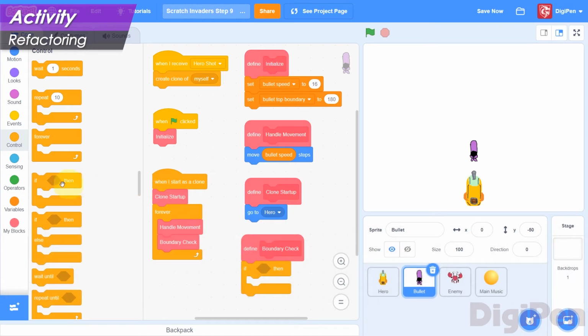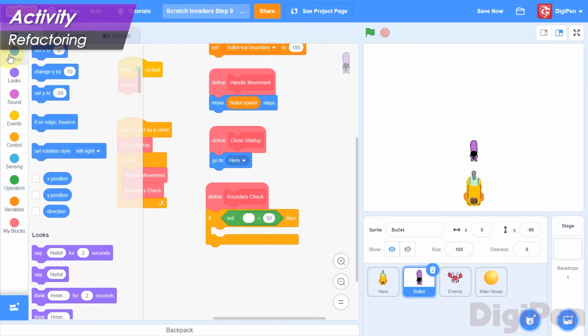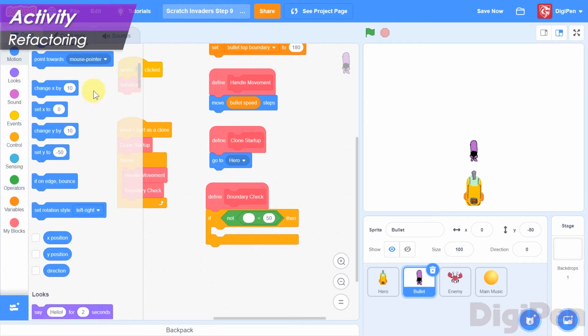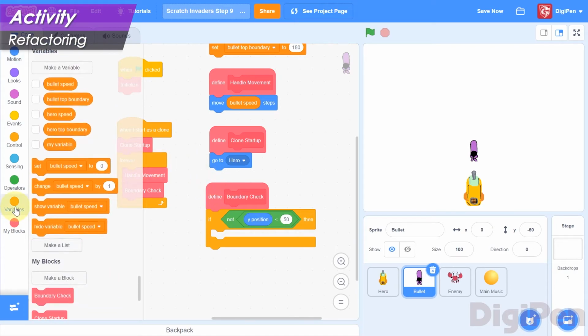Click the green Operators category and find the Not block. Drag and drop it into the condition slot of the if-then block. Now find the Less Than block and drag and drop it in the condition slot in the Not block. Click the medium blue Motion category and find the Y position reporter block. Drag and drop it in the left value field in the Less Than block. Then click the orange Variables category and find the Bullet Top Boundary reporter block. Drag and drop it in the right value field of the Less Than block.